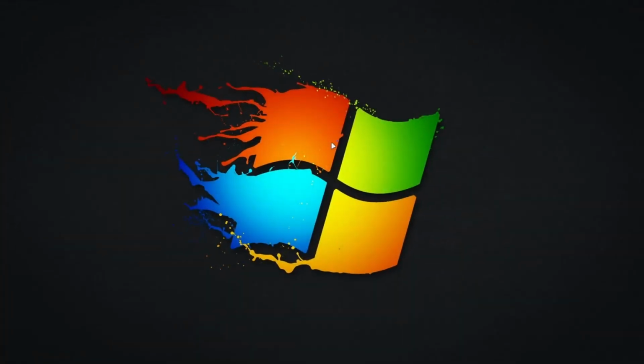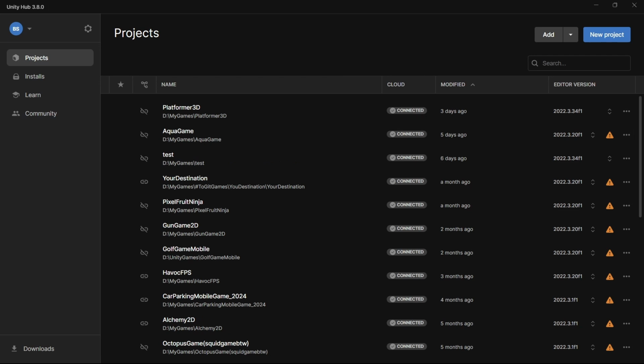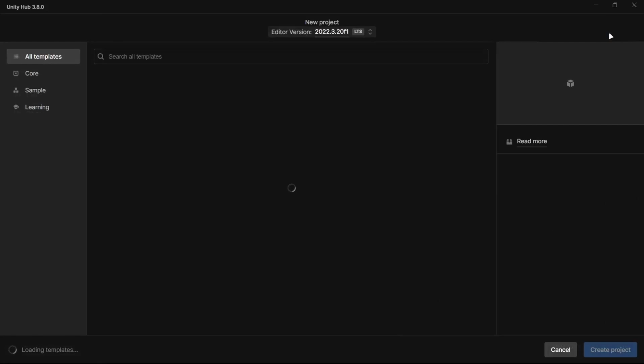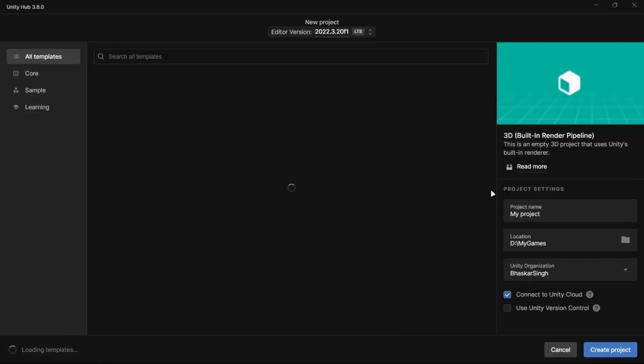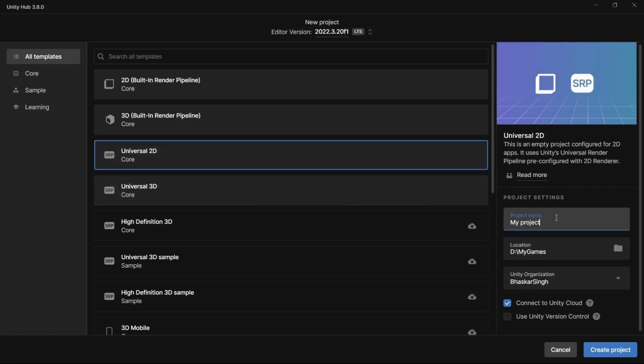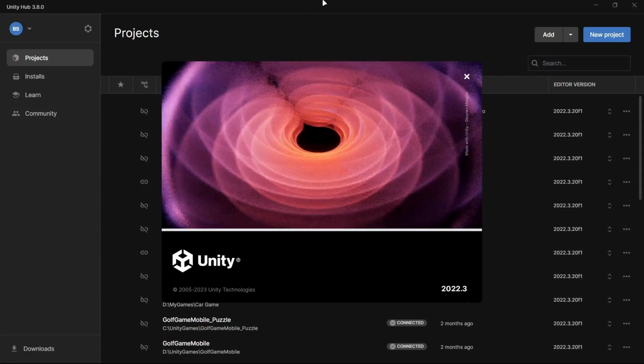The first step is to create a new project in the Unity Hub. If you don't have Unity installed, then check the links below to install Unity and come back after that to continue learning. First, we will open the Unity Hub and click New Project to create a new project. We will use the Universal RP 2D for this project as it is a 2D game. Name your project what you want and select where you want to create your project. Click Create. It will take some time to create and open the project.